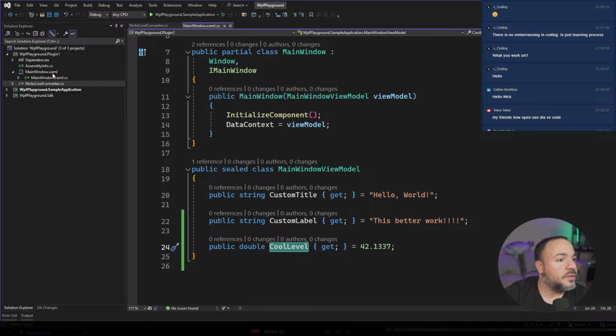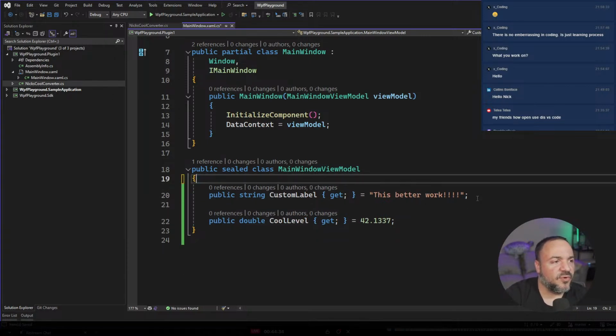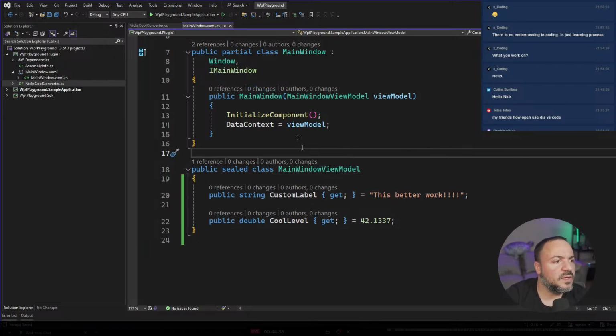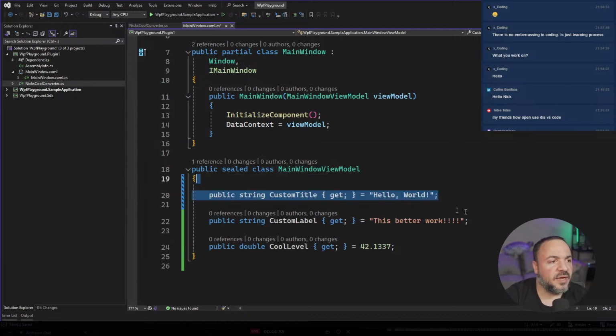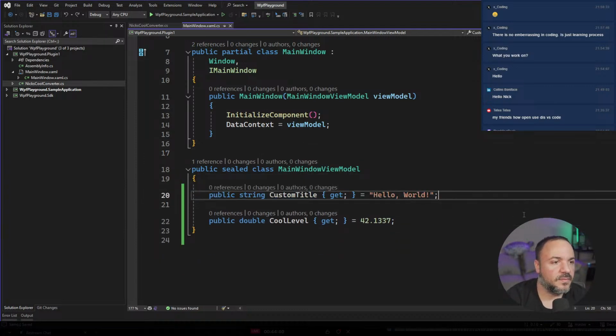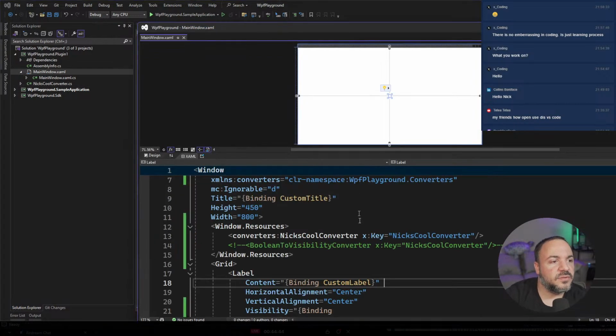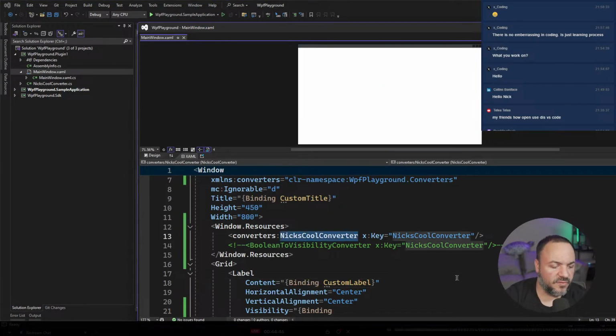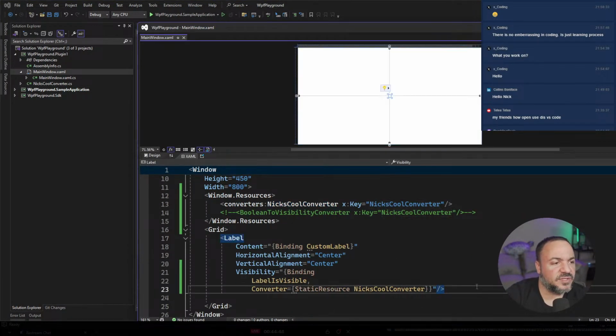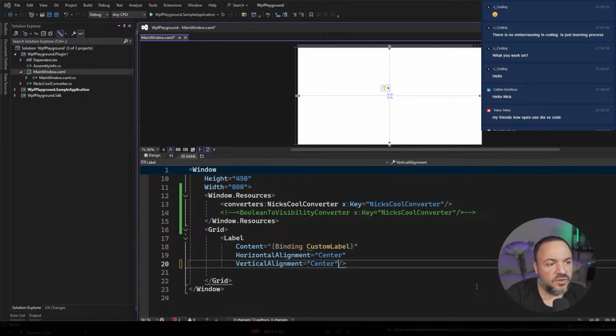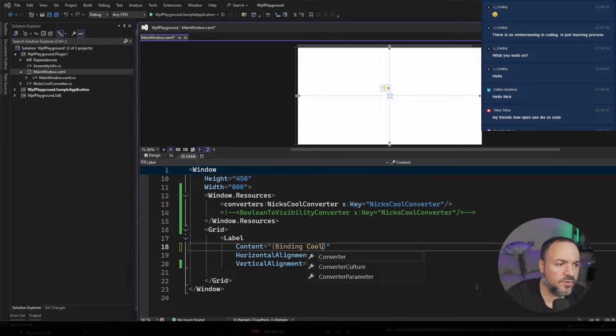on. And actually, we don't need custom label anymore. So custom label, oh, I got rid of the wrong thing. We don't need custom label anymore because we're going to use that label to do that for us. So Nix Cool Converter, we're going to get rid of the visibility. So we're not changing that around. We're just going to leave it visible by default. And the binding will go to Nix, what do we call it? Cool level.